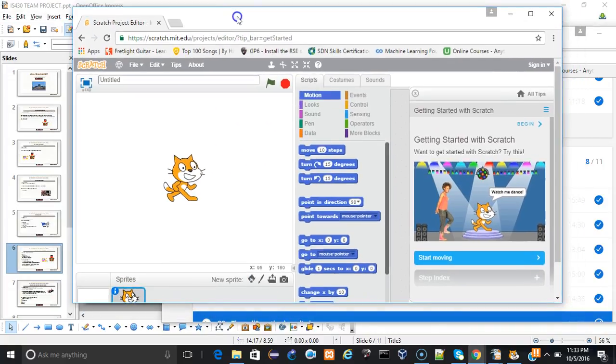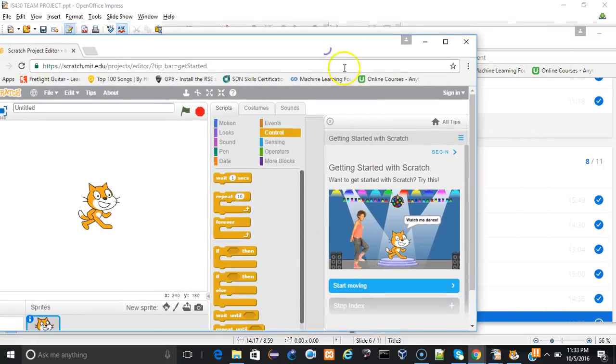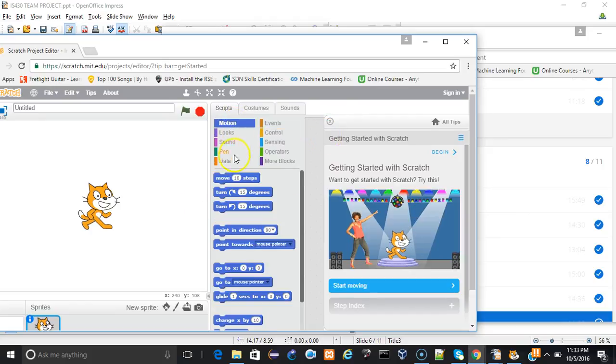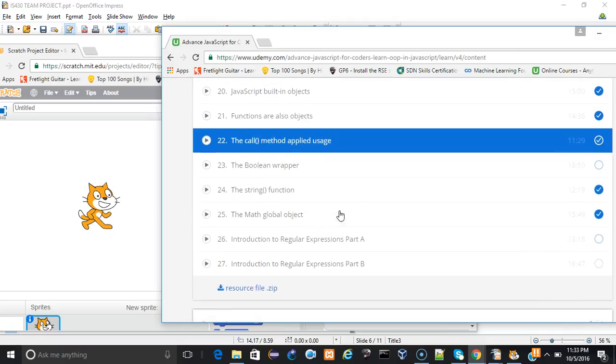Well, now come in here. I want you to relate. Look at this. Here's your control. Okay, here's your conditionals, right? Here's your conditionals. Here's your loops. I want you to relate these pieces here in Scratch to programming concepts in a regular programming language.